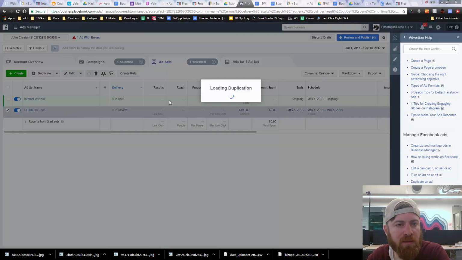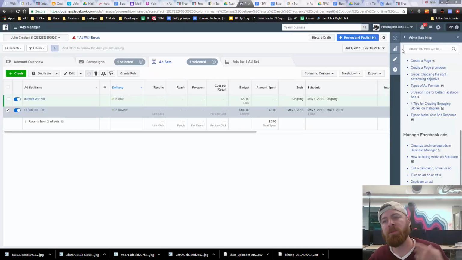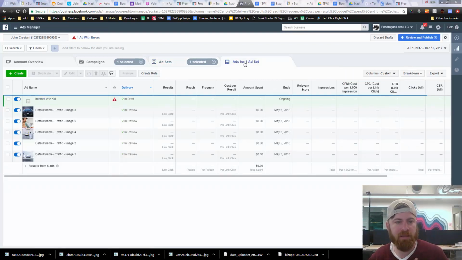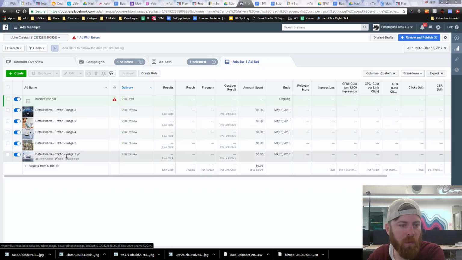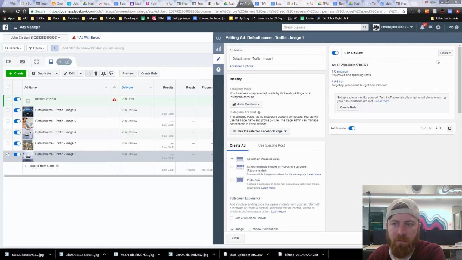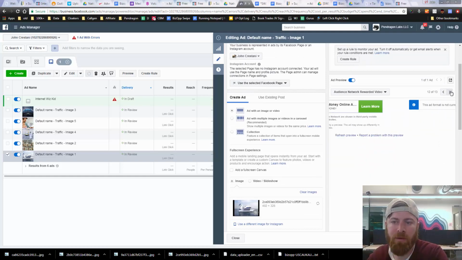But we can duplicate this ad set and maybe target a different country, or we could target this in its original campaign or what have you. There's a lot of different things you can do, but the point being, we have our ads. See up here in the tab, we have 5 different ads. If you want to look at them, you can click edit. See they're in review, and you can see an ad preview, etc. So this is where you see everything you're doing.